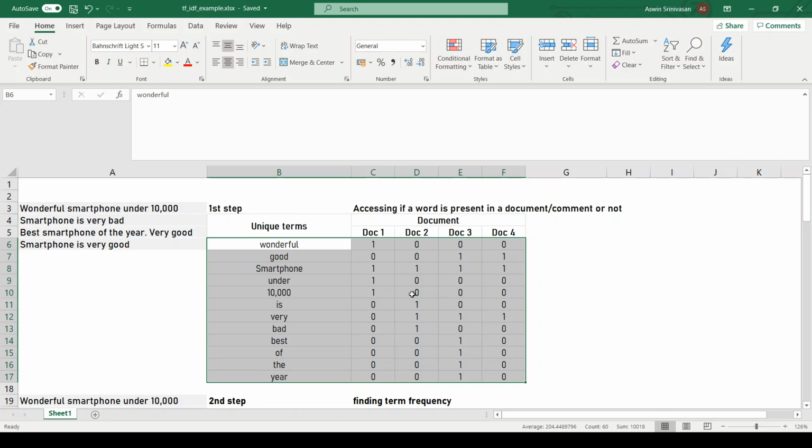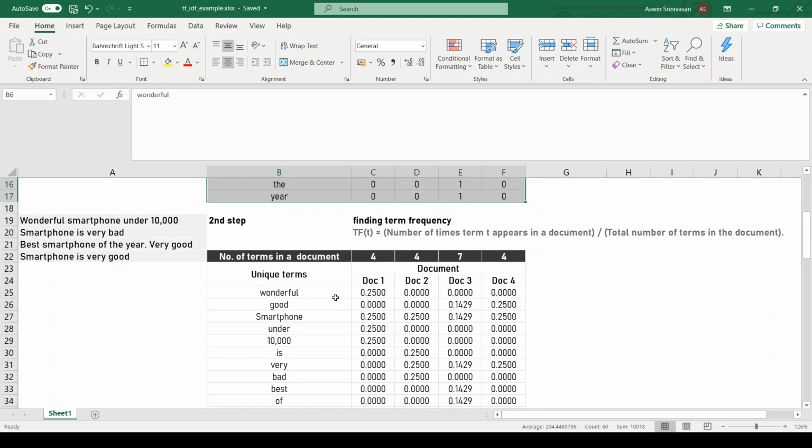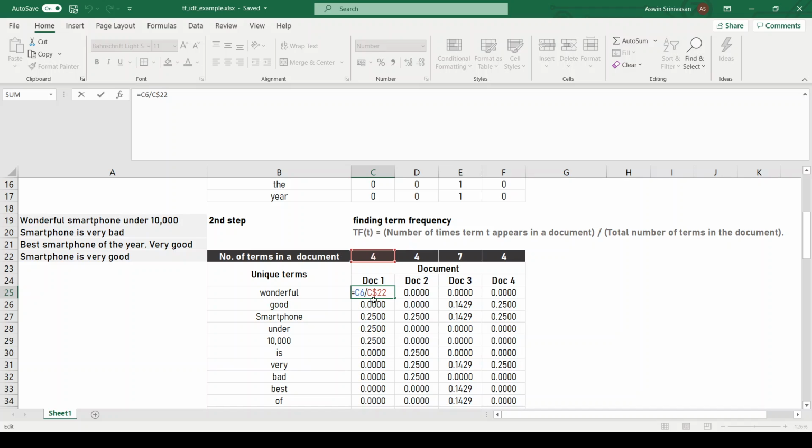Now the next step is to find term frequency. Term frequency is calculated by the formula: number of times term t appears in a document divided by total number of terms in the document. So in the first comment, we see the word wonderful appears one time and we have 4 terms in document 1. So divide 1 by 4 to get the term frequency for the word wonderful in document 1.